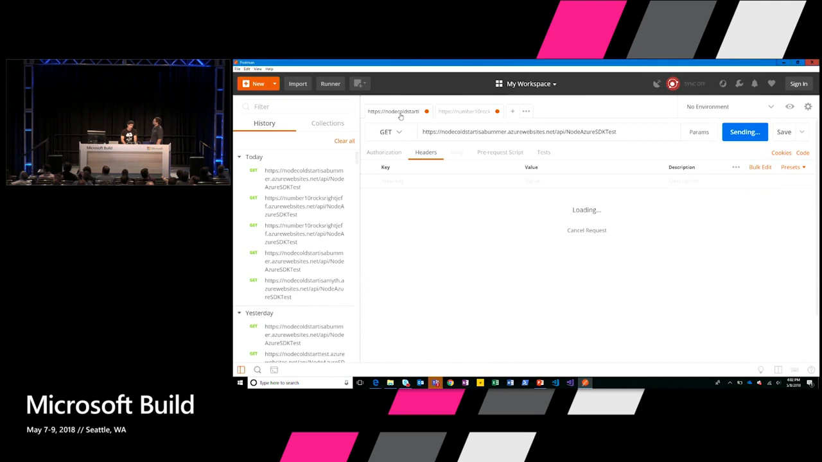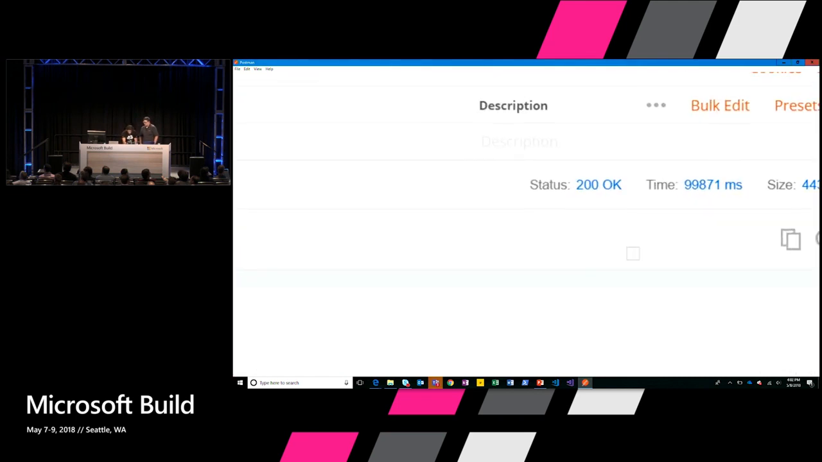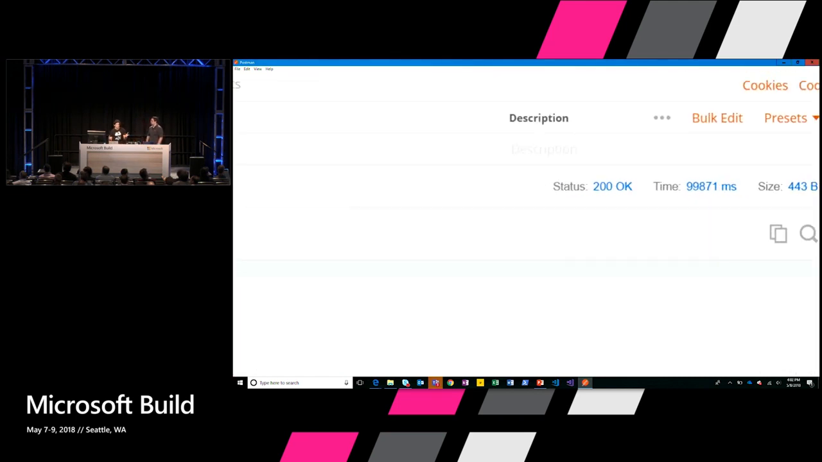You can see this one's running. It has been at least 1 minute, I think, it's running. Once it's done, Postman is going to show us here the duration of this request. And this other one has the improvements we've made. So this one is 12 seconds, and this other one, it's 99 seconds. So close to a 10x improvement we made just using run from zip.